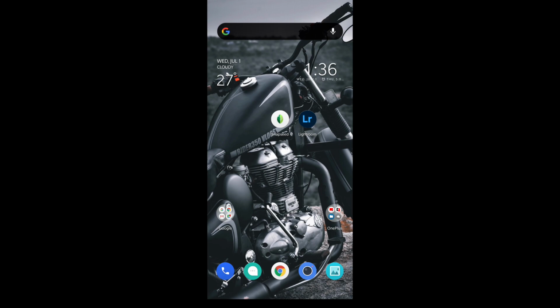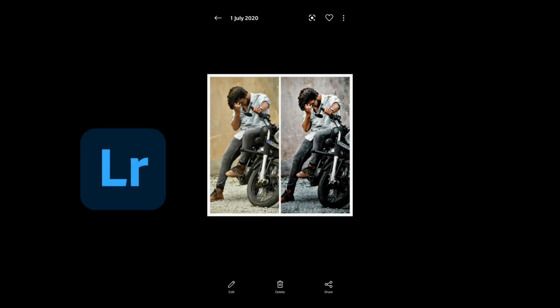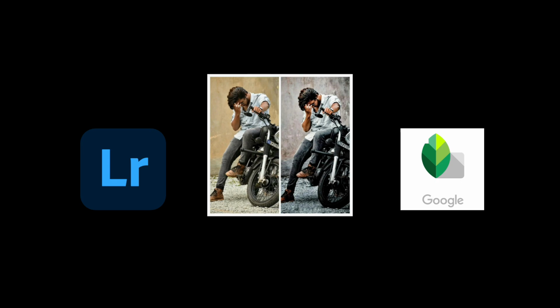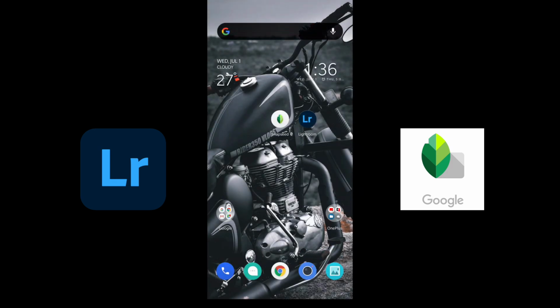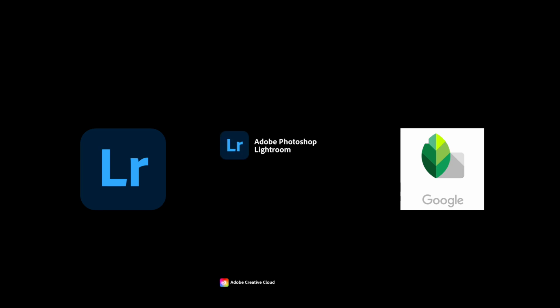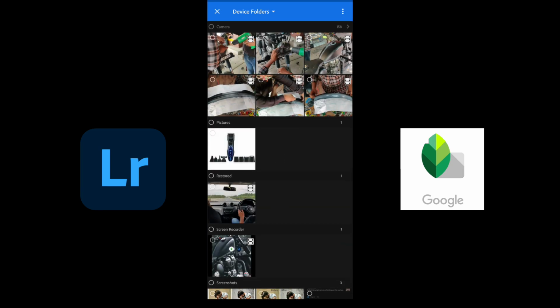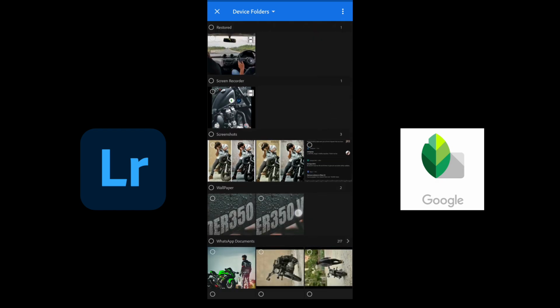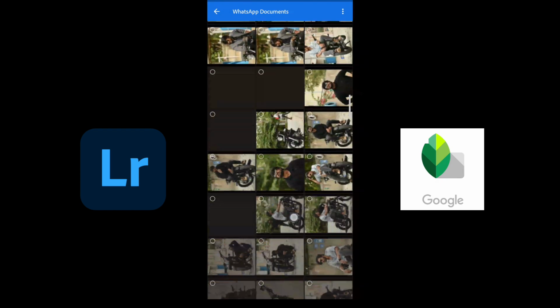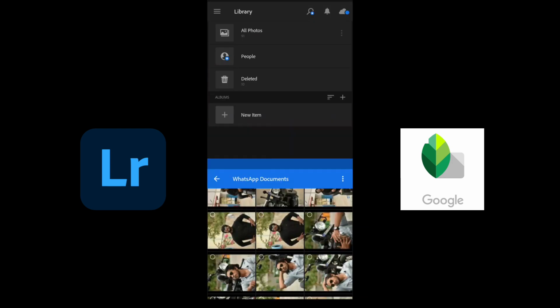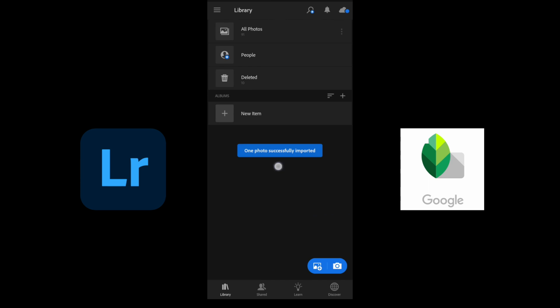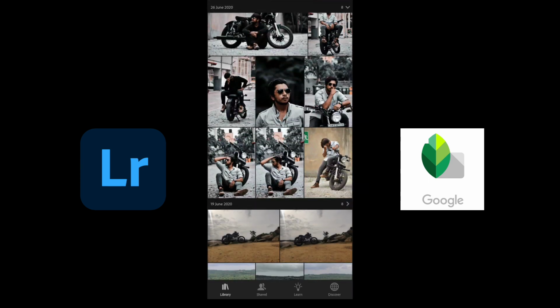First thing, download these two apps, Snapseed and Lightroom. This is what we're going to edit, the before picture and after picture together. Firstly, open the Lightroom app and add whichever picture you want. I'm going to use one of the document pictures that I've got. Once you import it, open All Photos, you'll find it there. Just open that image.